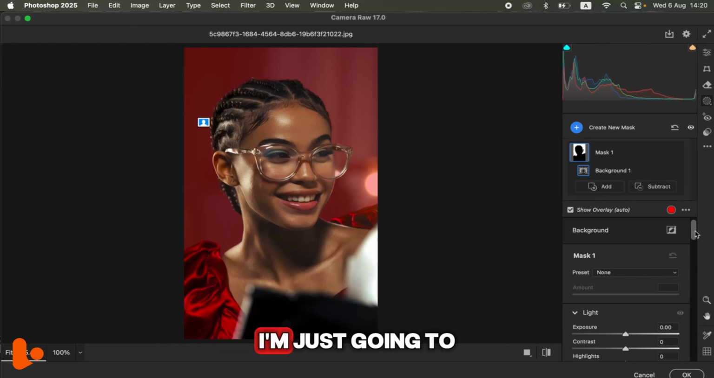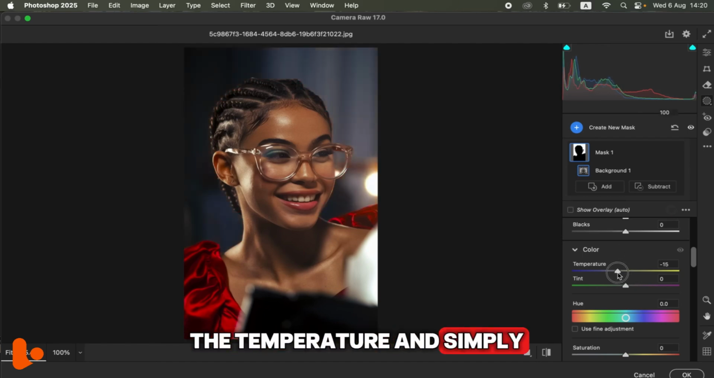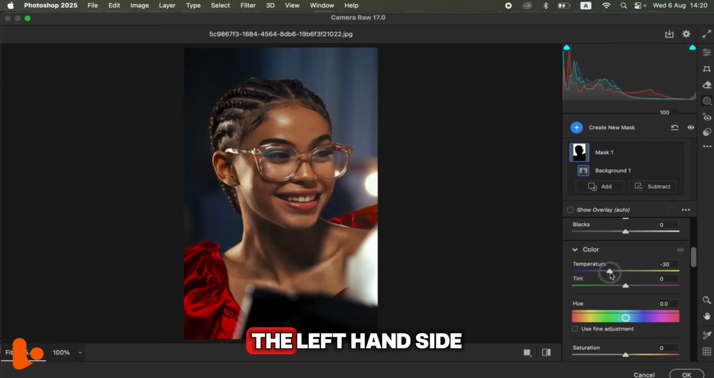For the background, I'm just going to come to the color option of the mask and simply come to the temperature and move that towards the left-hand side, and that is going to add a little bit of blues to complement the subject in this case.